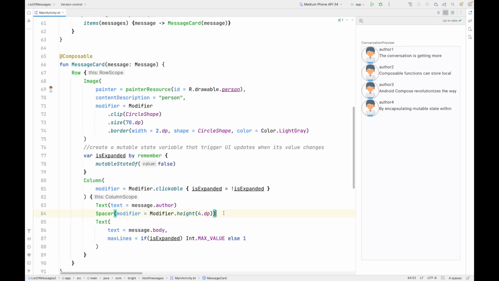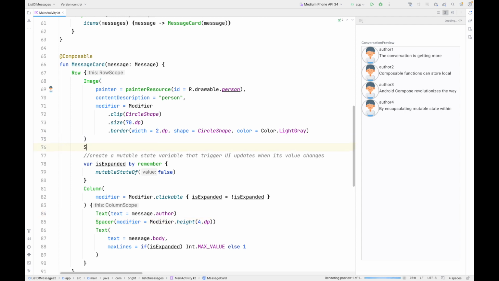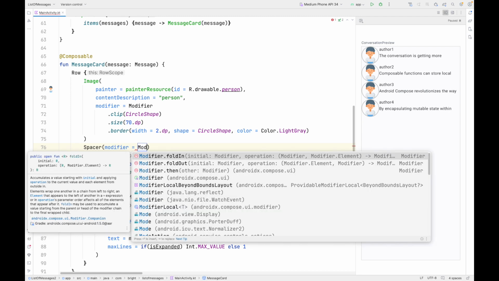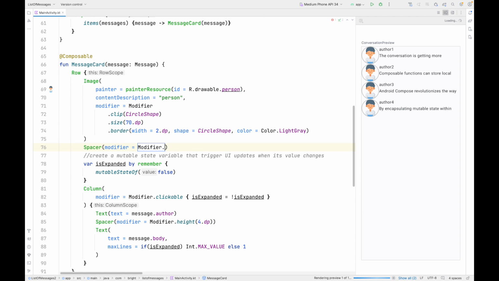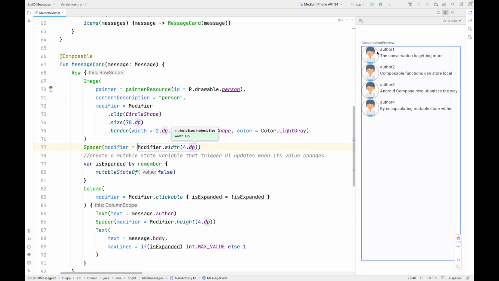And let us give some space in between the image and the column. You can see between the image and the column of two texts there is no space. Spacer, Modifier.width, let us say 4 dp. You can see now there is some space between the image and the column.